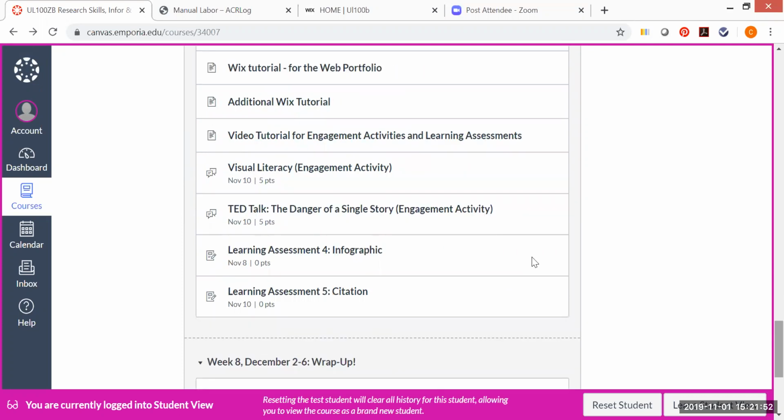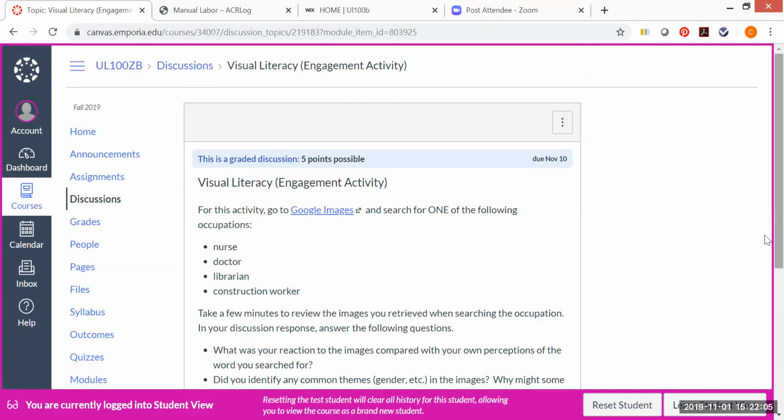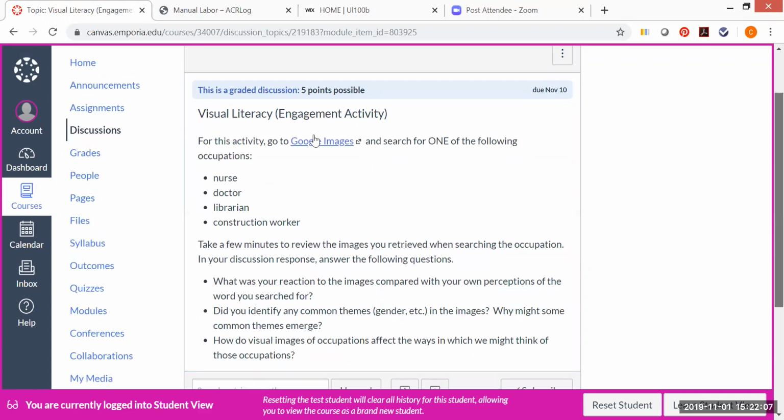So now let's take a look at the engagement activities and the learning assessments for this week. Our first engagement activity, for a maximum of 5 points, is one that I hope that you'll enjoy. For this activity, you're going to go to this link for Google Images and search in Google Images for one of the following occupations: nurse, doctor, librarian, or construction worker. Then I want you to take a few minutes to review the images that you retrieved when searching that occupation, and then write a discussion response below in which you answer the following questions.